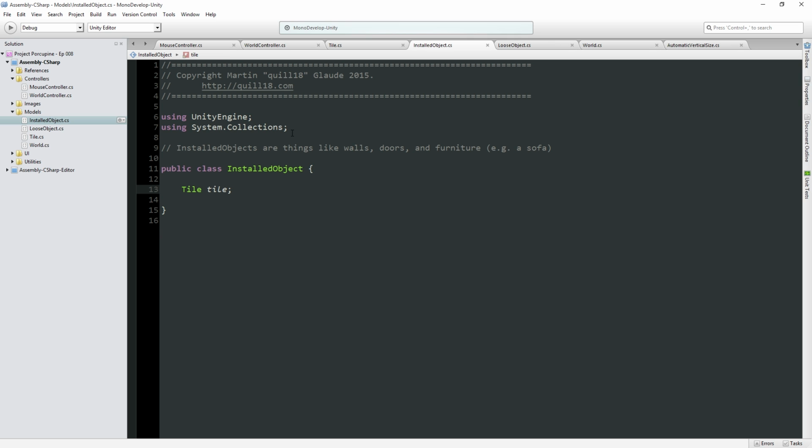Because, well, the graphic system is going to need to know what graphic to generate from that. And then at some point, we're also going to need to know rules like, can we walk through this tile? So how are we going to store all this?